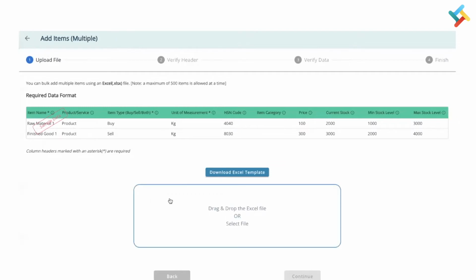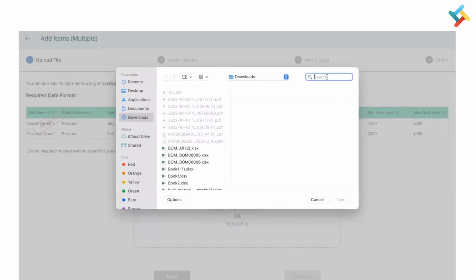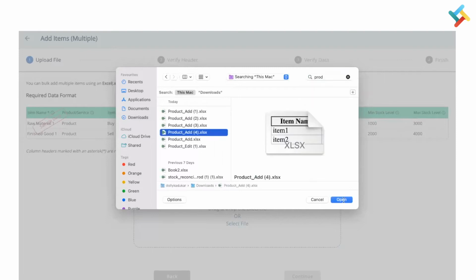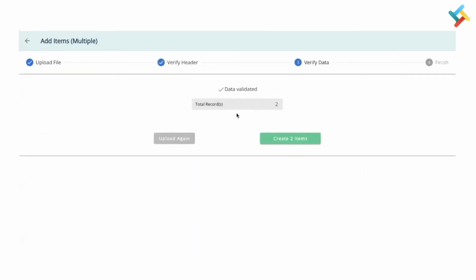Now go back to TranZact. Here you get an option to drag and drop the Excel file or select the file. Click on the same. I'm searching the file. Click on Open. As I have added only 2 rows, it is showing me data validated, total records 2. You can add rows up to 500. That means you can add up to 500 items at a time. You can add more, but at a time you can add only 500 items.